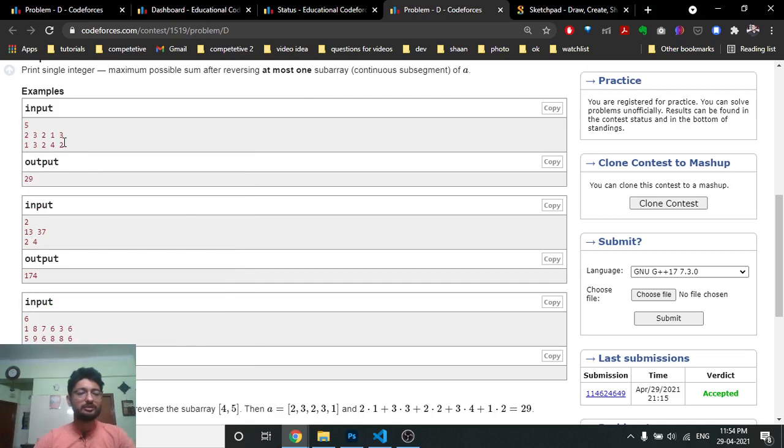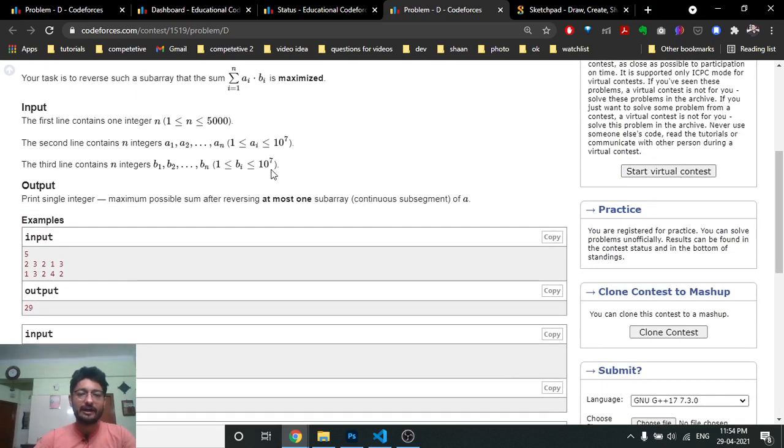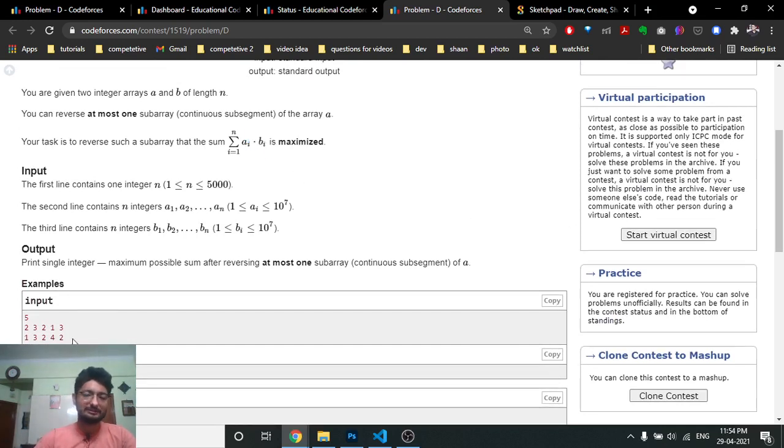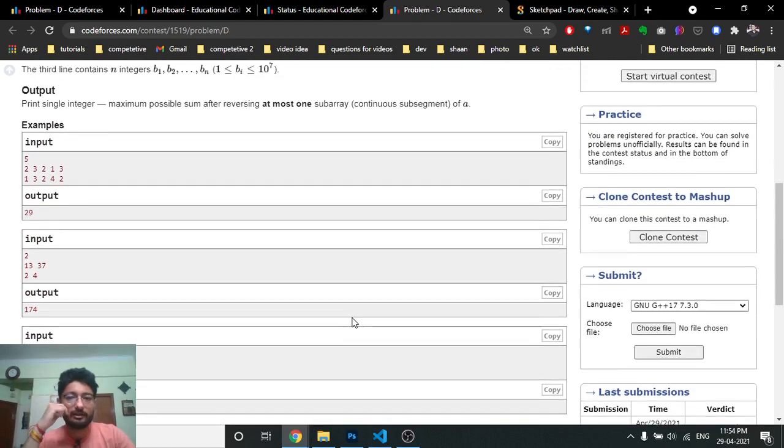This can be the original value, but you can choose some subarray. Let's assume that in this example they have chosen this subarray starting from the 4th index to the 5th index. As you can see, if you reverse this part, then the array will become 3 2 2 3 1, and then the new answer can be 29, and that's the maximum answer. So you can reverse any subarray from this original A array such that after reversing you have to find the maximum value of the sum of ai into bi over this array. I hope you understand the question part now.